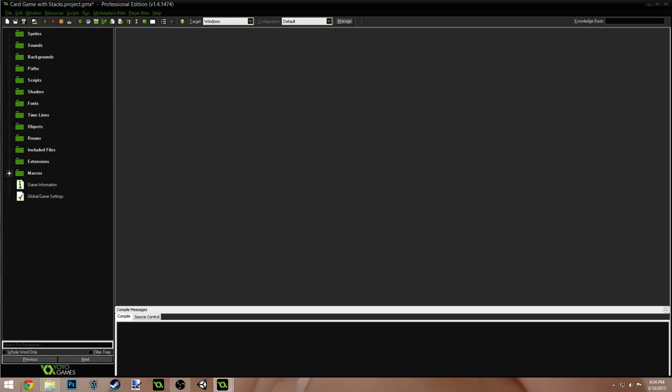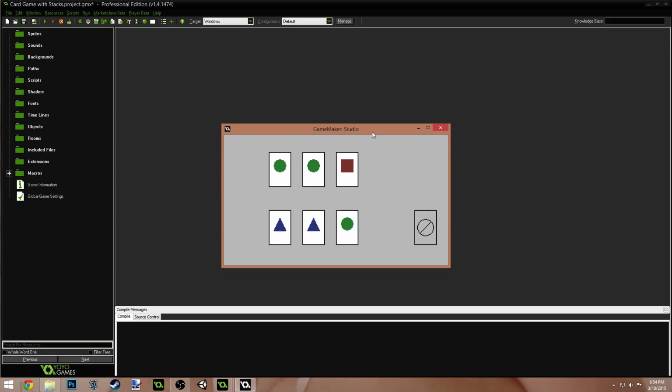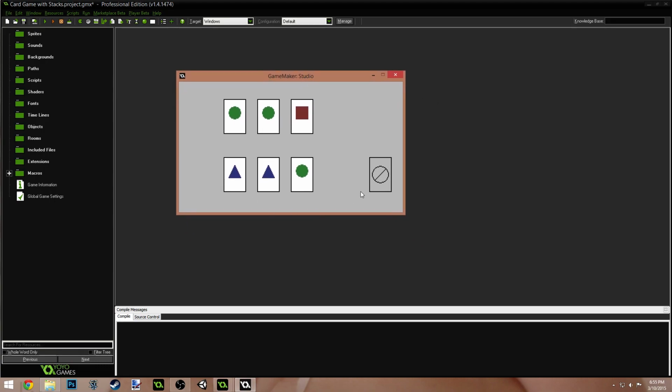So let me actually show you what it's going to look like. Let me run my sample file here. And you can see I've got these cards here with basic graphics, and I've got a deck over here. When I drag over, let's say this green card, and place it on the deck, and then I grab the red one, place it on the deck, and I grab the blue one and place it on the deck.